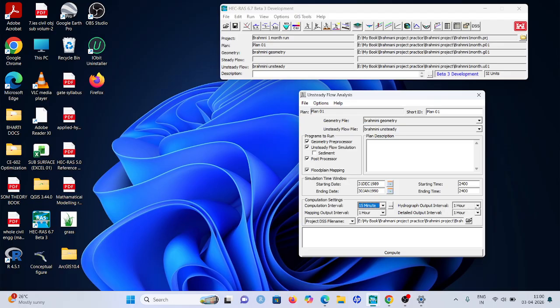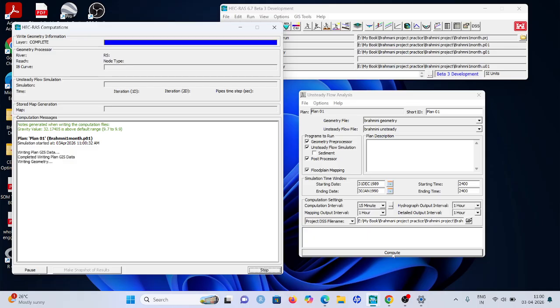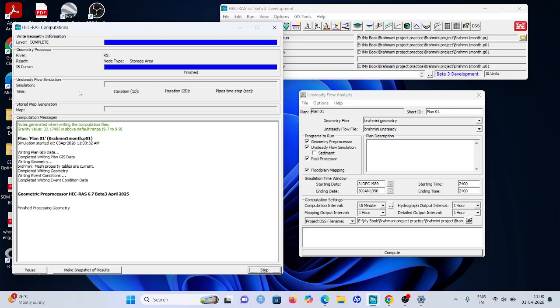From here it is already default 1 hour, but you can also change it. But I left it as it is, 1 hour. Then after that, the last step is you have to compute. So here you can see the simulation start.